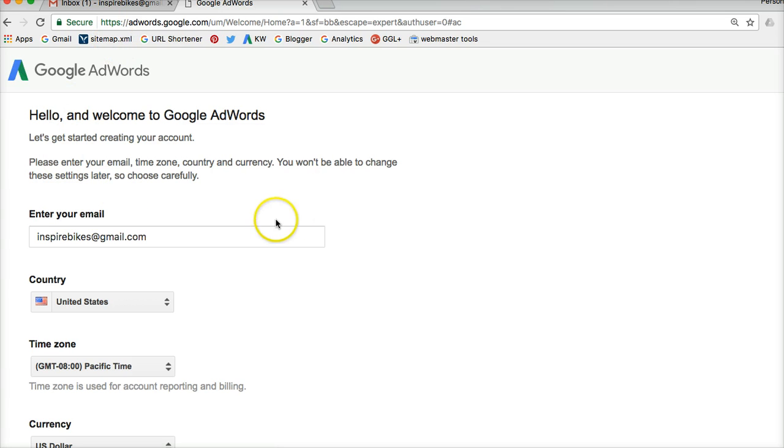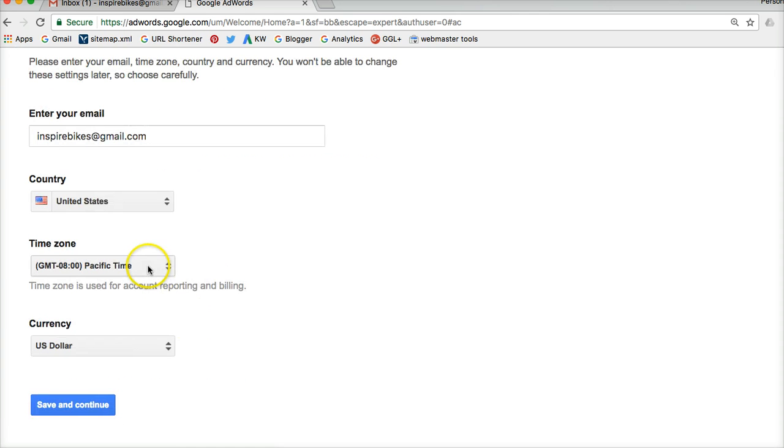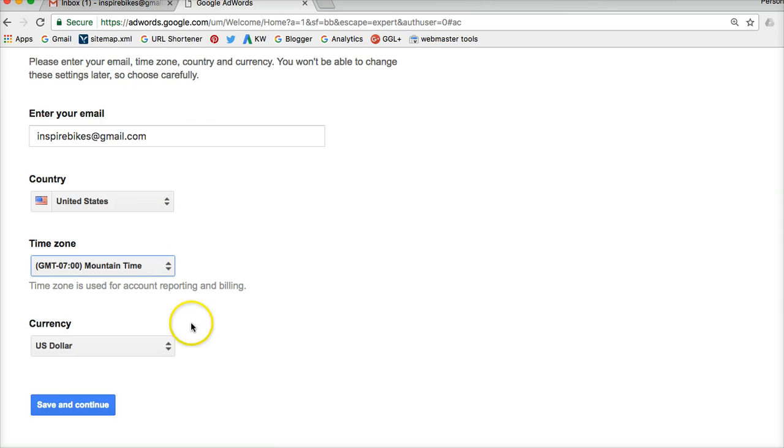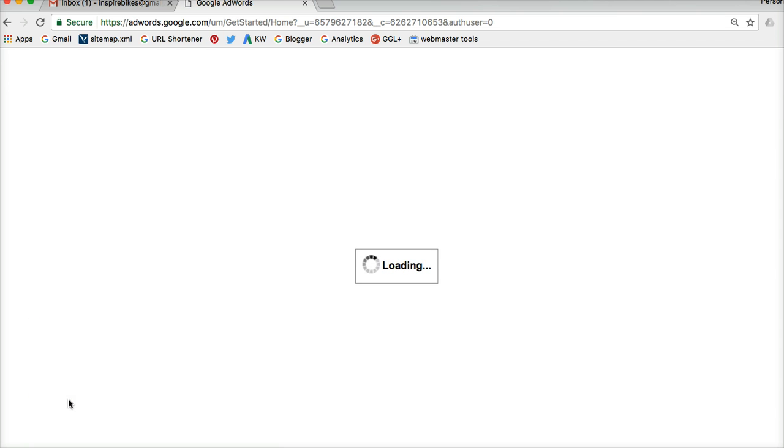So if you're doing this on your own account, or it hasn't been set up for you, or you're using a different Gmail account, you're going to go to adwords.google.com and set this up, this is how you begin. The next step is you've got to set your time zone. You cannot change this later, so make sure that you set the time zone right, and then save and continue. And that'll take us on into Google AdWords.